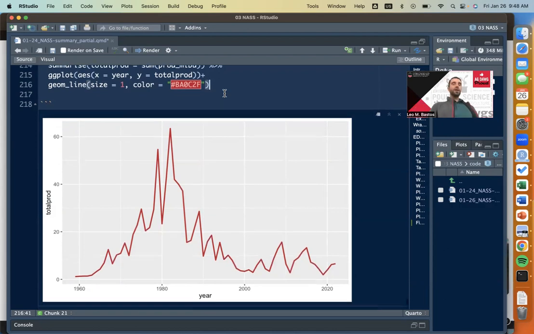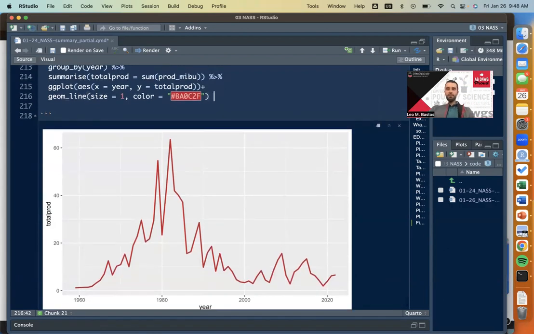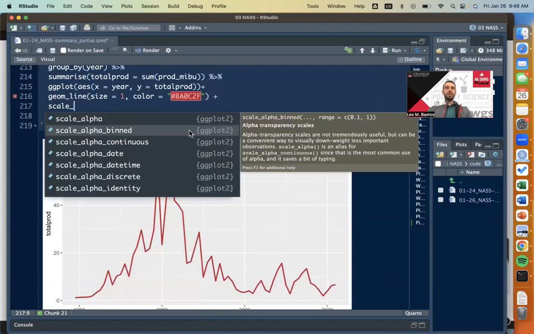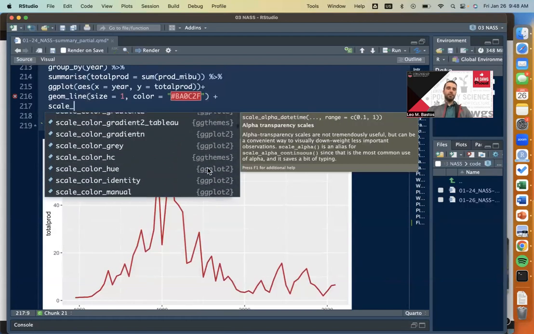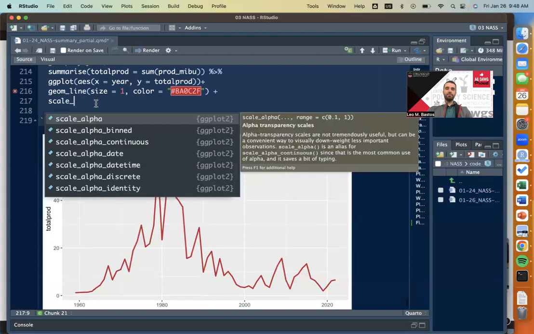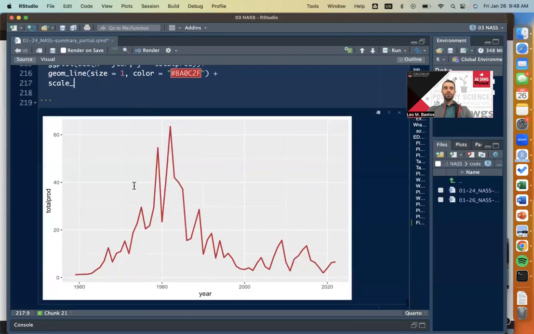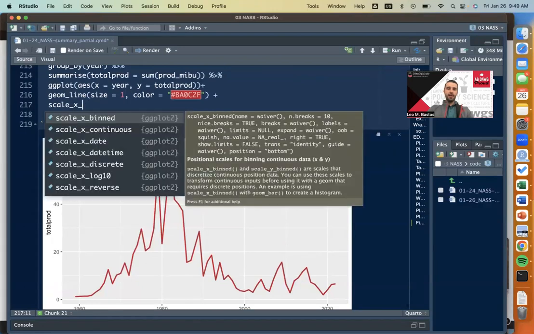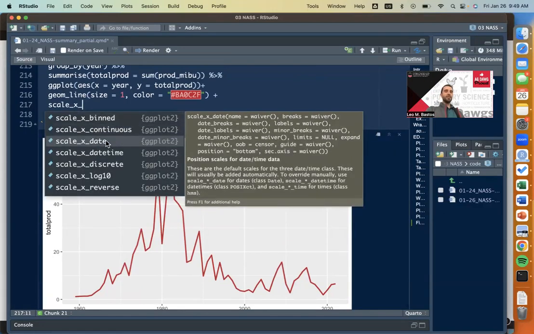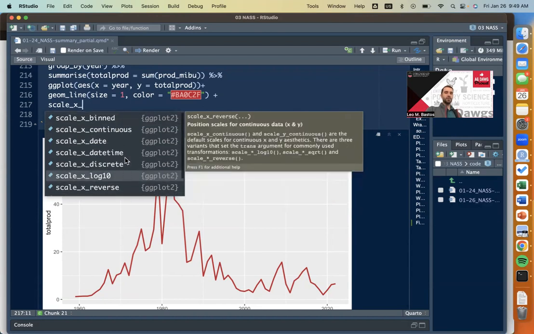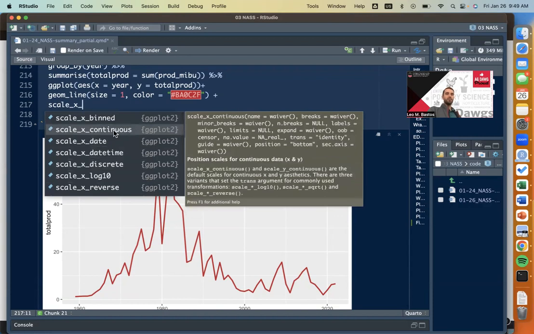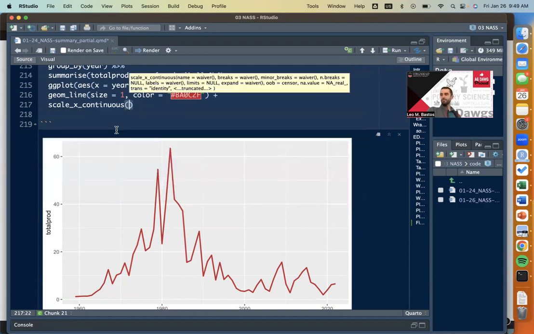The way that we would change that is to add a plus after this geom_line, and there is a function called scale_. There's going to be a lot of stuff if you just type scale_; you can explore this later if you wish. Because we want to change the x-axis, it's going to be scale_x_. Within that there are different options, and in our case, because year is a continuous variable, we would use scale_x_continuous.